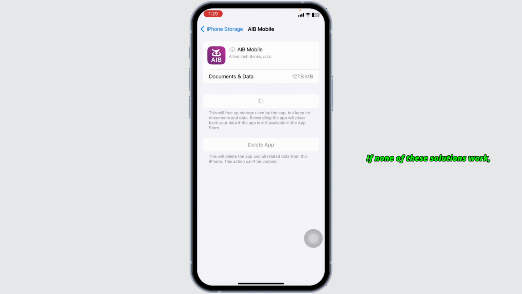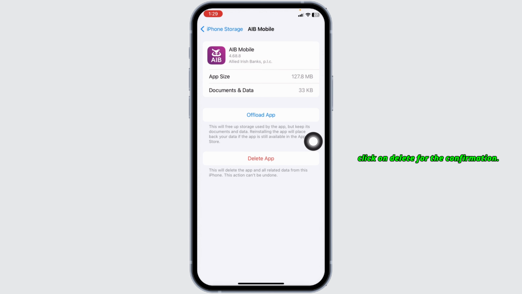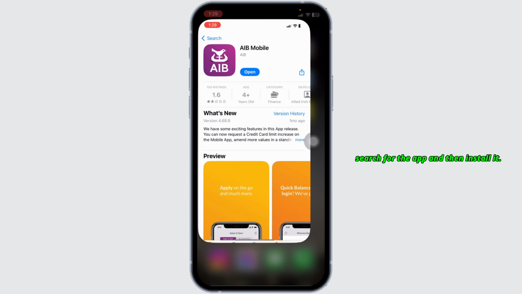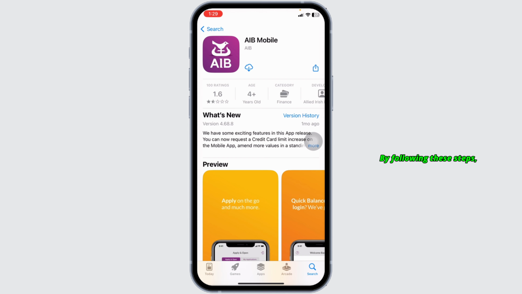If none of these solutions work, what you have to do is completely delete this app from your device and reinstall it. To do that, click on Delete App. With that, you'll get the pop-up. Click on Delete for the confirmation. Once you delete the app, launch your Play Store or App Store, search for the app, and then install it. By following these steps, your problem will be fixed. So this is how you can fix AIB App Error 500.